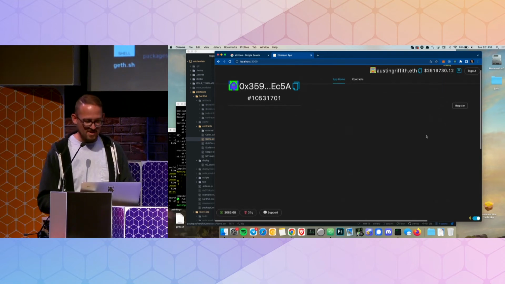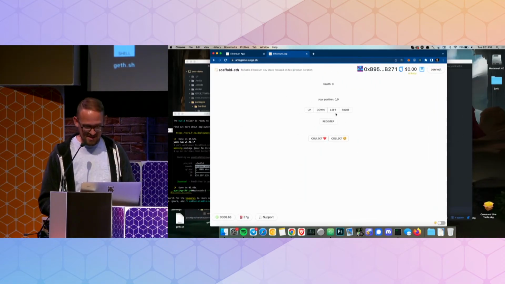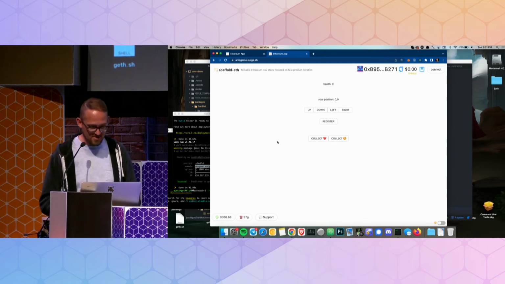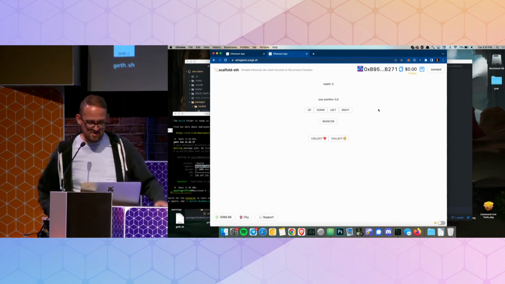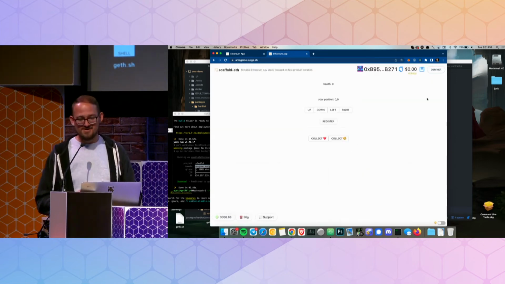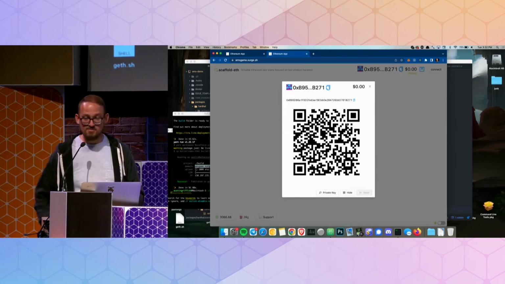Okay, so the way that you will interact with the game is I've deployed a second app that looks like this. Instead of having the whole game board, you just have your health, your position, up, down, left, and right, the register button, and the collect button. So tonight, your smart contract will have to call all this stuff, but you guys can just do this from the front end. So what you'll do is connect your wallet. It'd be best if you could connect your ENS address, but if you're using a burner wallet, it's a little faster because you can make moves quicker.